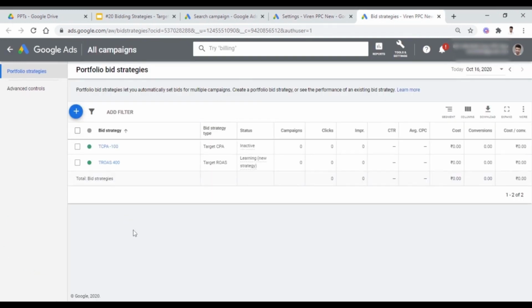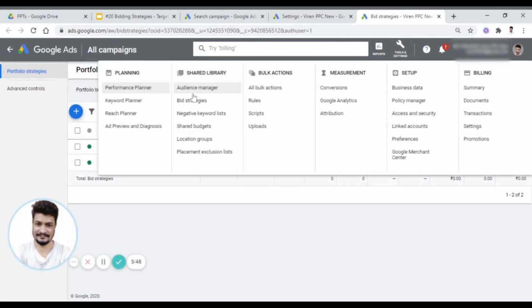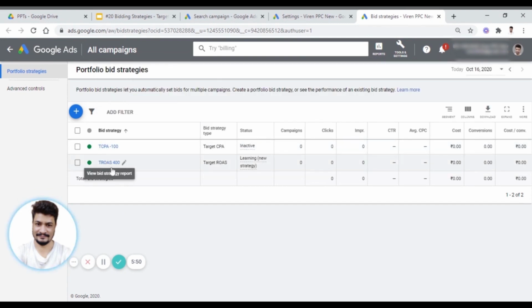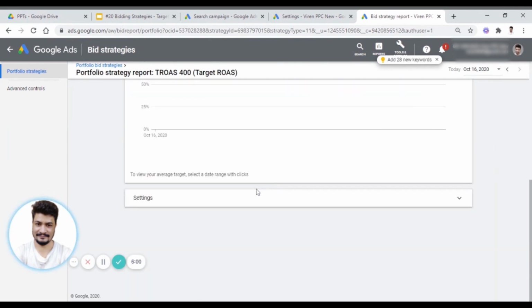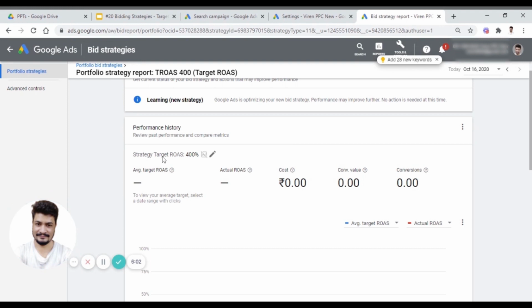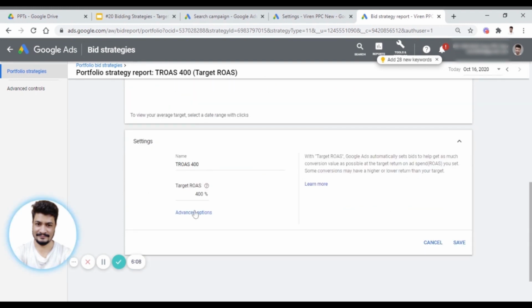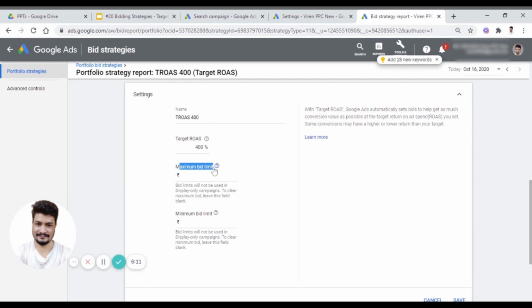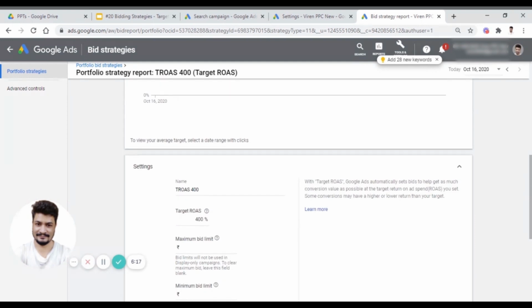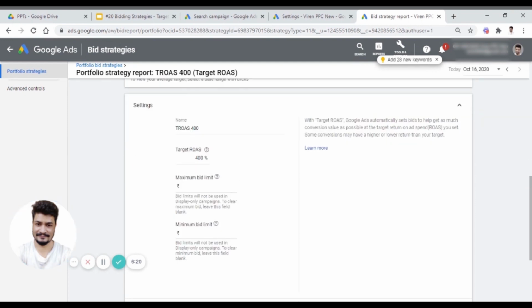So let me go to the bidding options. You can go to Tools, then go to Bid Strategy. From here, I have already set a bid for you, so let me open this. From here, you can go to the settings. If you are using this bid, you can see some data here. When you go to the settings, you can also see a maximum bid and minimum bid limit, and you can set these as well. Let's say you want to set a maximum bid of around 50 rupees and a minimum bid of around 20 rupees. Google tries to achieve this ROAS by keeping that in mind.